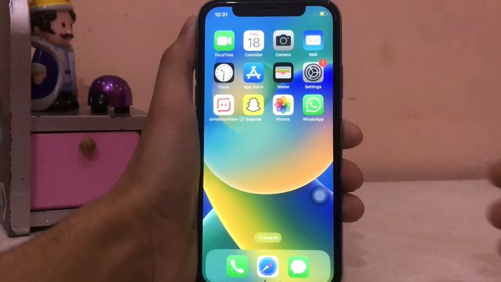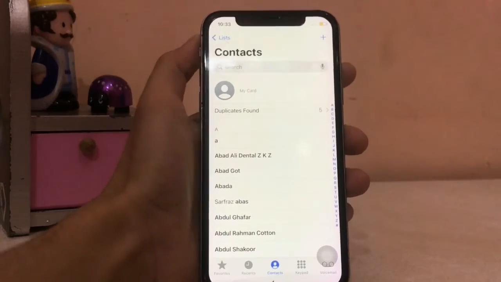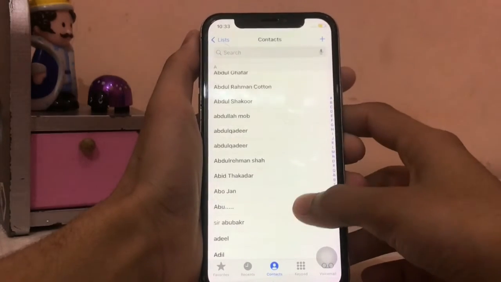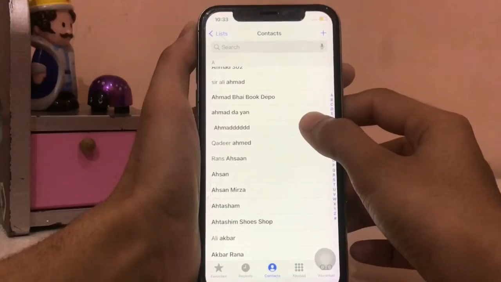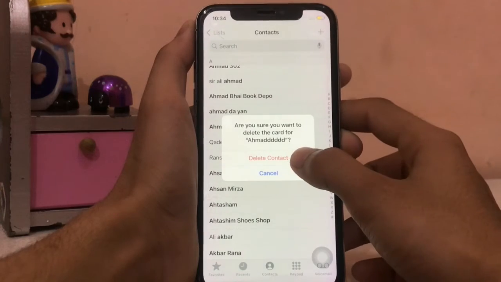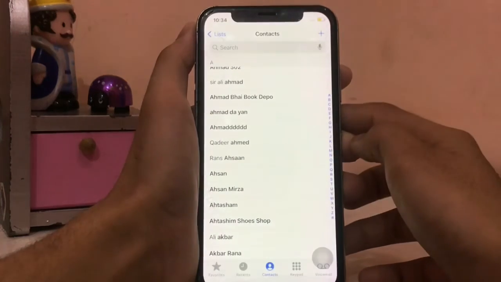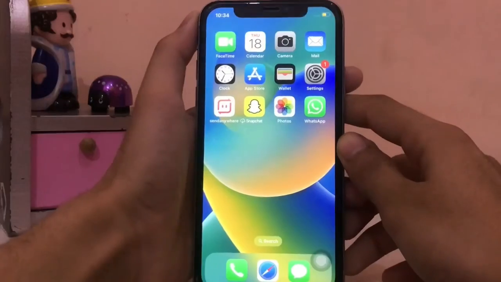Solution 2. Go to Phone app. Click on Contacts. Press and hold the name. Now see your last option, Delete Contact. Click on it. Again click on Delete Contact. Now see your contact has also been deleted from the phone.